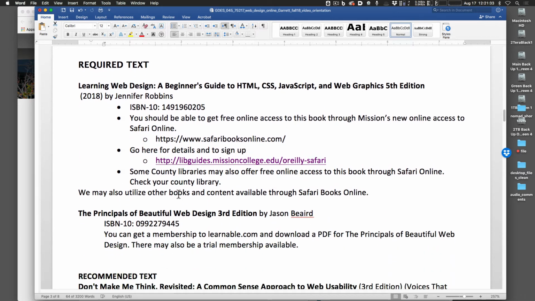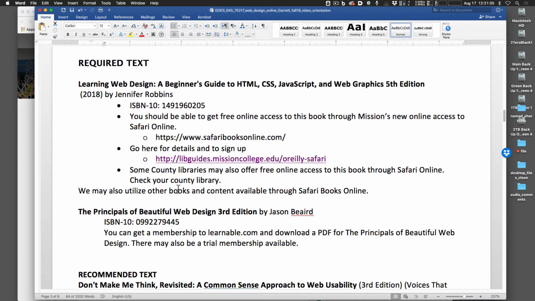So let's move on to the text. We just changed, during this video anyway, to a new version of the book. It's the 5th edition, Learning Web Design, A Beginner's Guide to HTML, CSS, and JavaScript. So it's a great book. It is available for purchase probably in the bookstore and definitely on Amazon. But as of right now, for this video anyway, it is available through the Mission College Library for free access to it. That uses a service called Safari Books Online, which I'll show you in a minute.